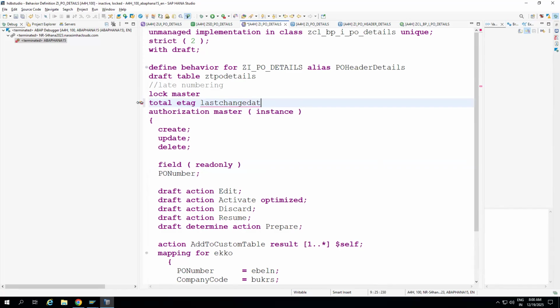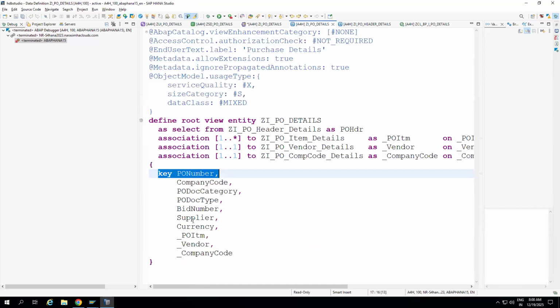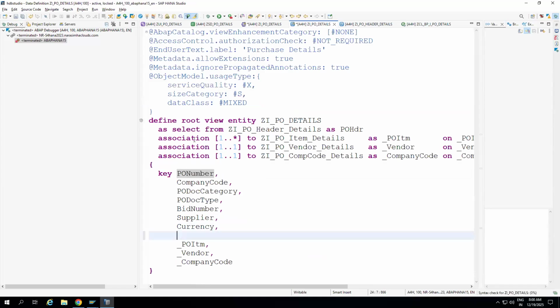Now here it is giving an error. What is that? It is saying the entity does not have last changed at. So this entity does not have this particular field. If we go to this entity, does it have that field? This field is not there, so it is expecting this particular field.